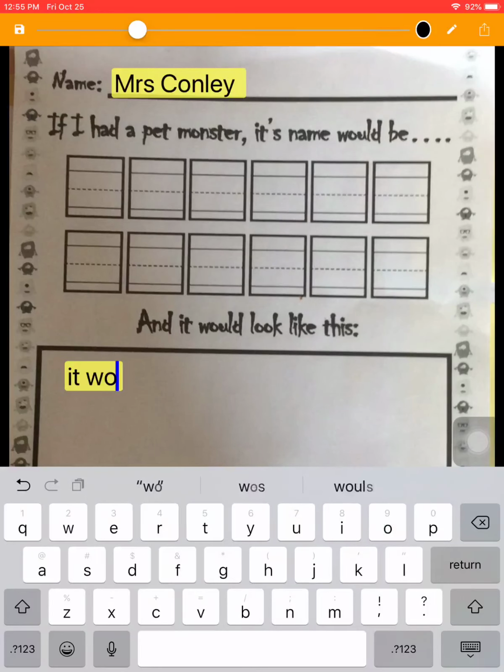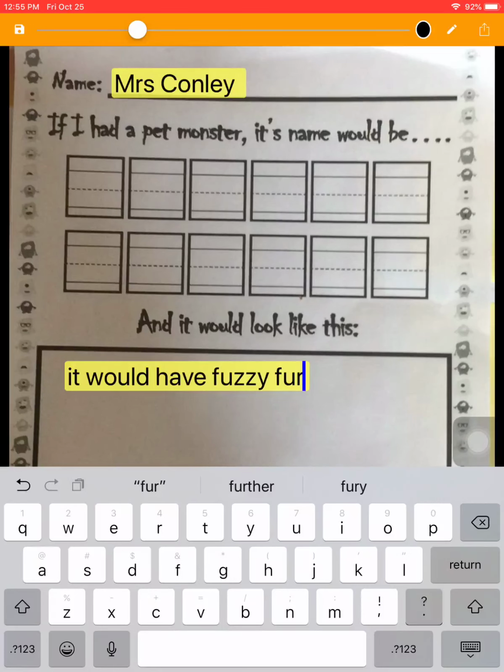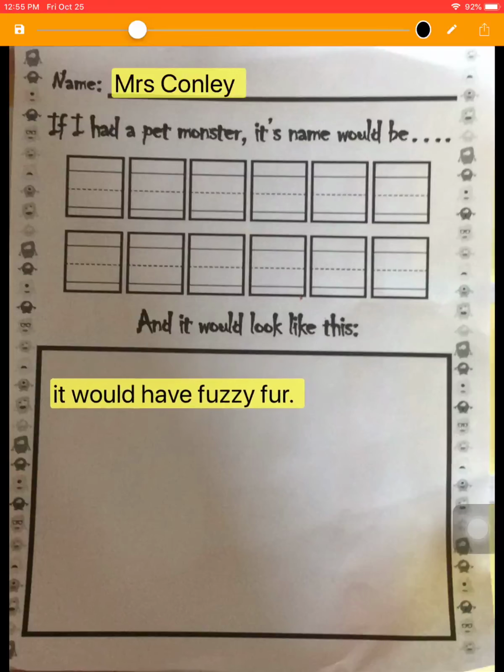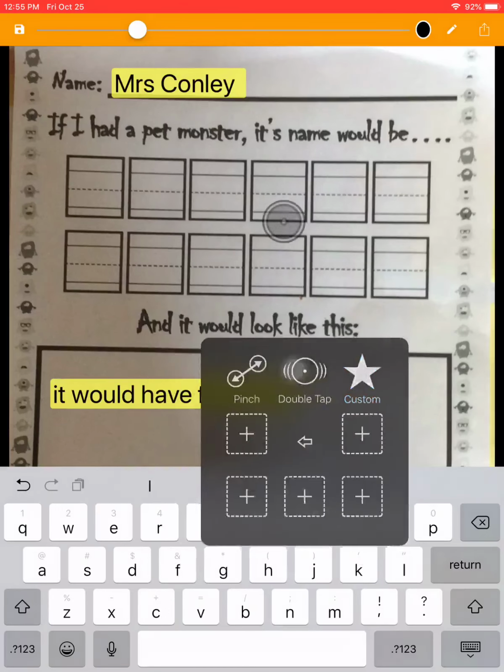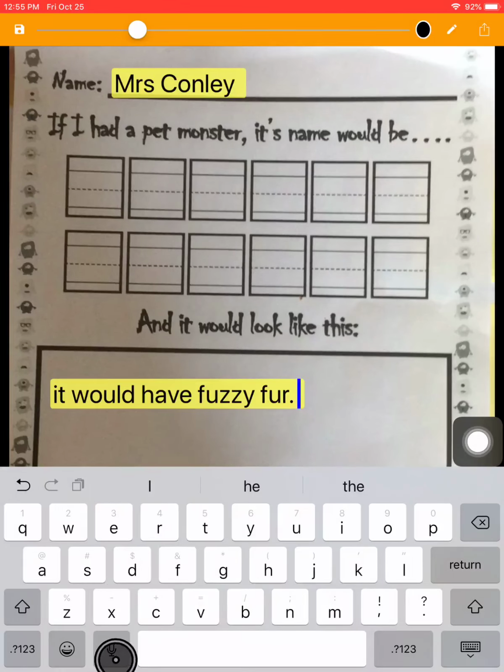It would look like this. It would have fuzzy fur. And I can put it away, and I can do that. So you can write as much as you want. Also within this, it's the same keyboard as any other app. Let me turn my cursor back on so you know where I am. There is the voice typing option. They can add in some emojis, and they have word prediction right here.